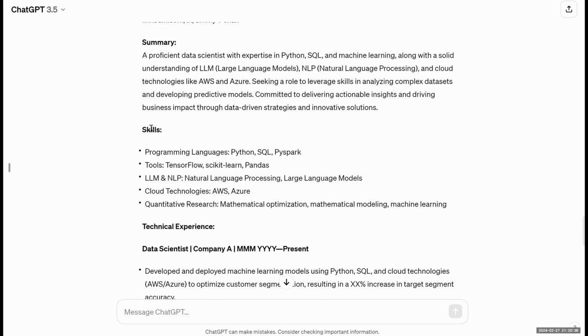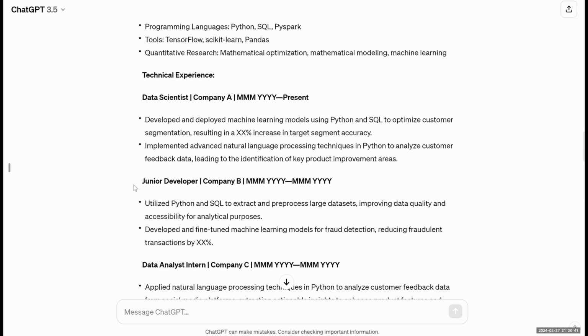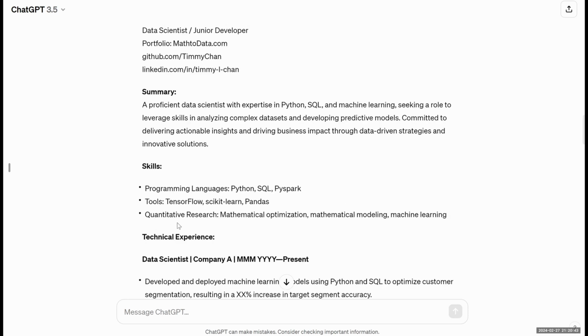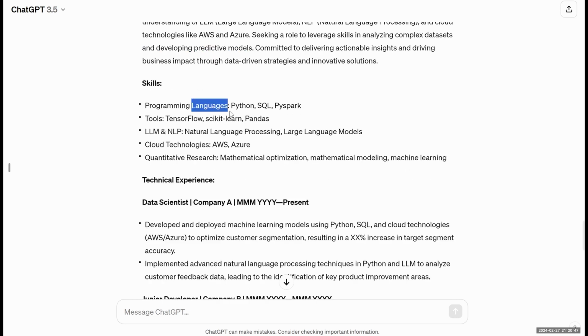All right, look at the skill set. When we had this skill set before, we had only programming languages and tools and quantitative research, something like that. Now look at the skill set. Programming language is the same. Tools are the same. But then for LLM and NLP, you have natural language processing, large language models.